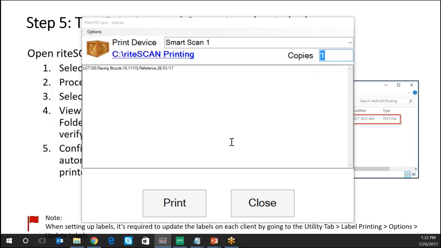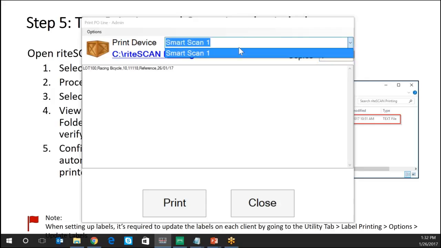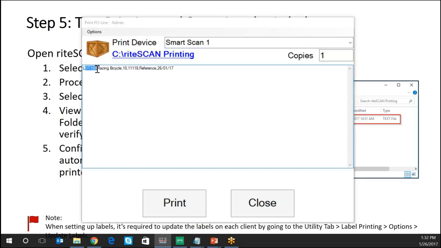So this is where the operator sees the print screen and is able to view the data that's printing. They can select the number of copies. They can also select if there were multiple types of labels to print. They could select from the one they want to choose. I only have one in here today. I can select then the copies, and then this is the data that's actually being printed.